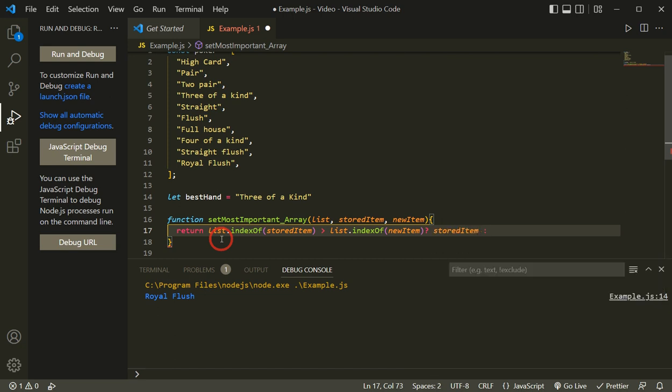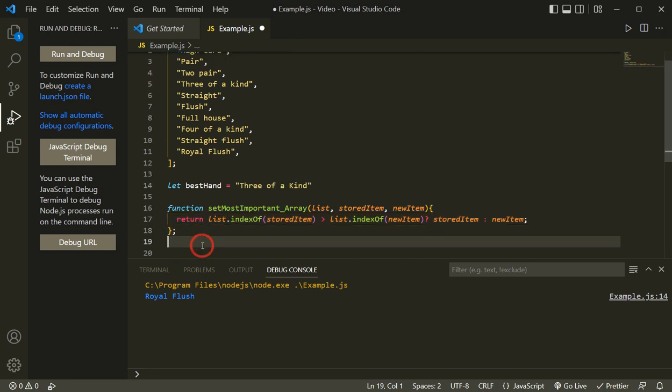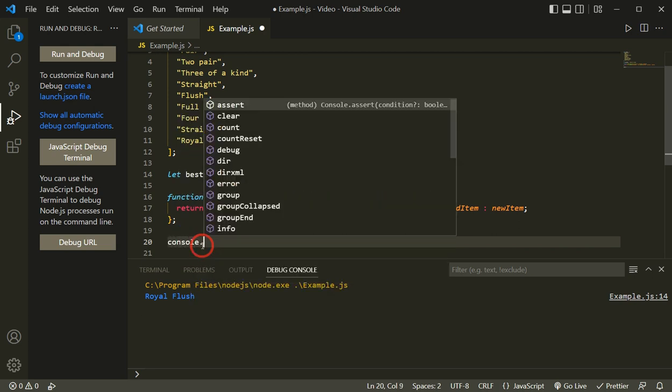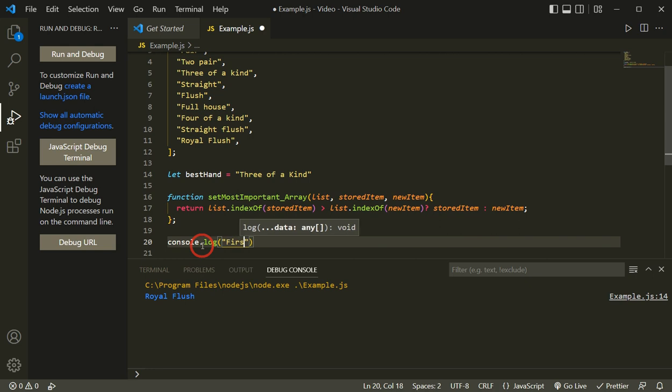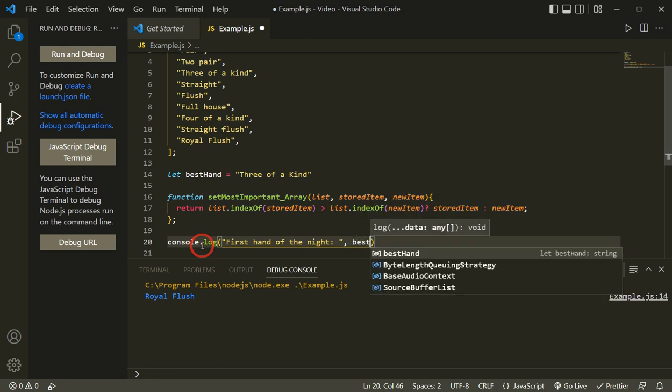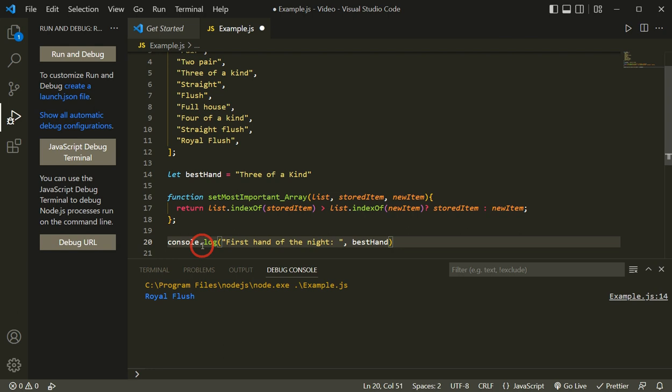Otherwise, we want to keep the new item. Cool. So let's use this function in some examples. First, let's log our current hand, and we'll call it first hand of the night. And we'll just return best hand. And that's going to return our 3 of a kind.